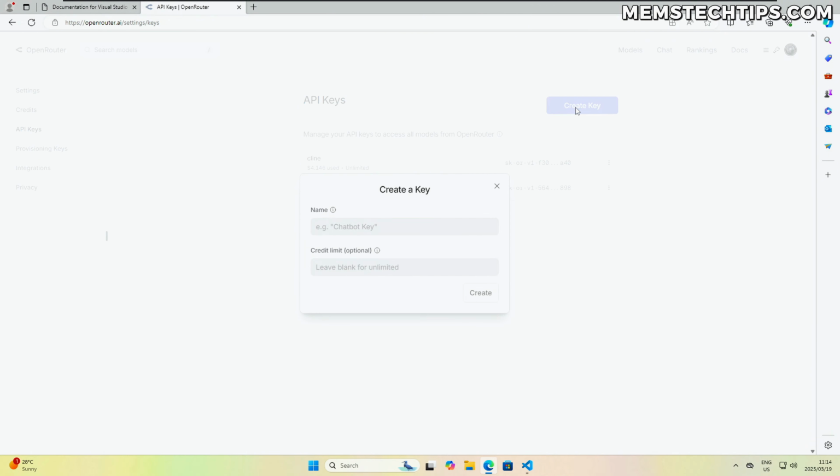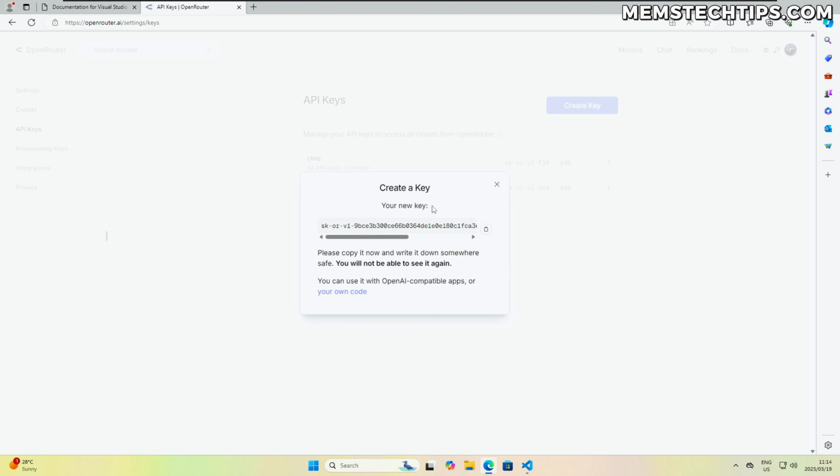Then you can just create a new key. Let's call this Cline testing, and then let me actually put a credit limit on here so you can see that these models are free. Then you'll get your API key, and as you see, you have to copy it now or write it down, save it somewhere, because you will not be able to see it again.